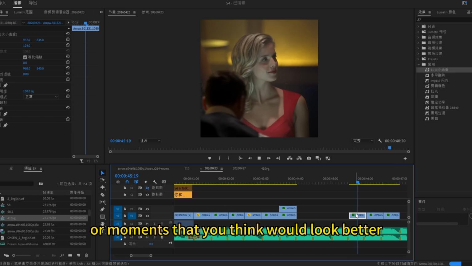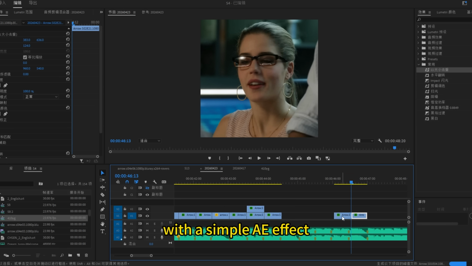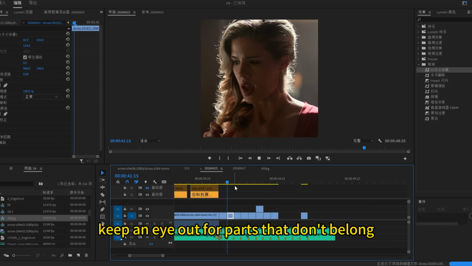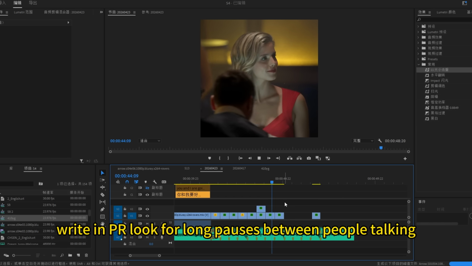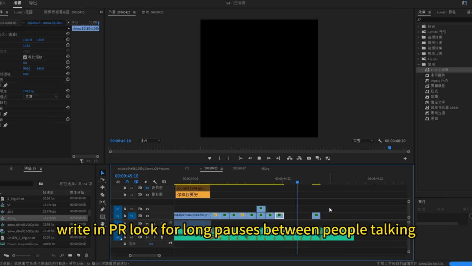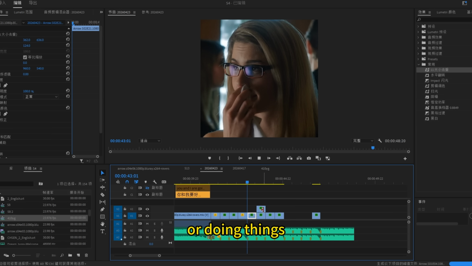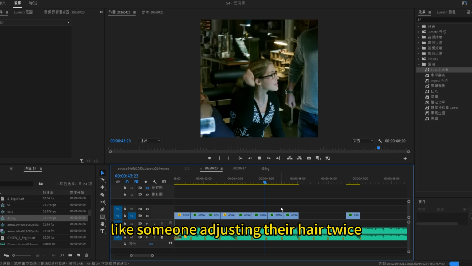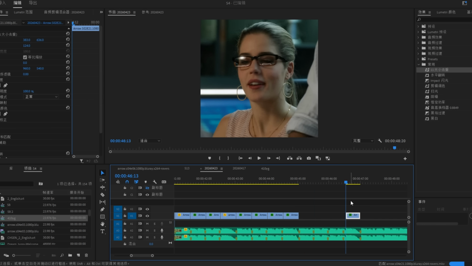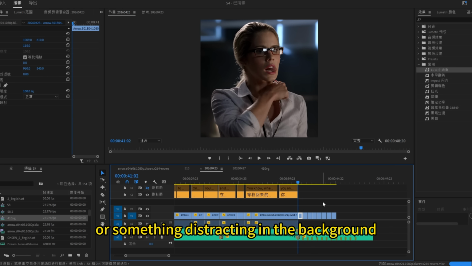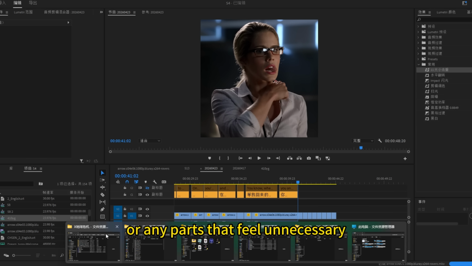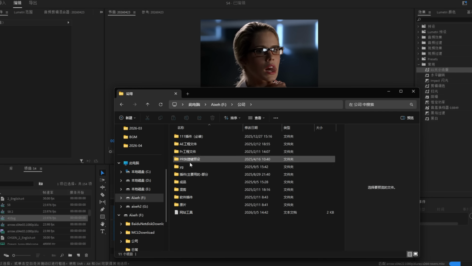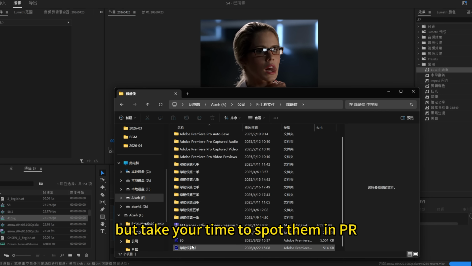Jot down any clips or moments that you think would look better with a simple AE effect, like a text overlay or a small animation. At the same time, keep an eye out for parts that don't belong right in PR. Look for long pauses between people talking or doing things, awkward silences, things that are repeated, like someone adjusting their hair twice, mistakes, like the camera shaking, someone messing up a line or something distracting in the background, or any parts that feel unnecessary. Sometimes these parts are small, like a half-second pause that breaks the flow, or a little background noise, but take your time to spot them in PR.